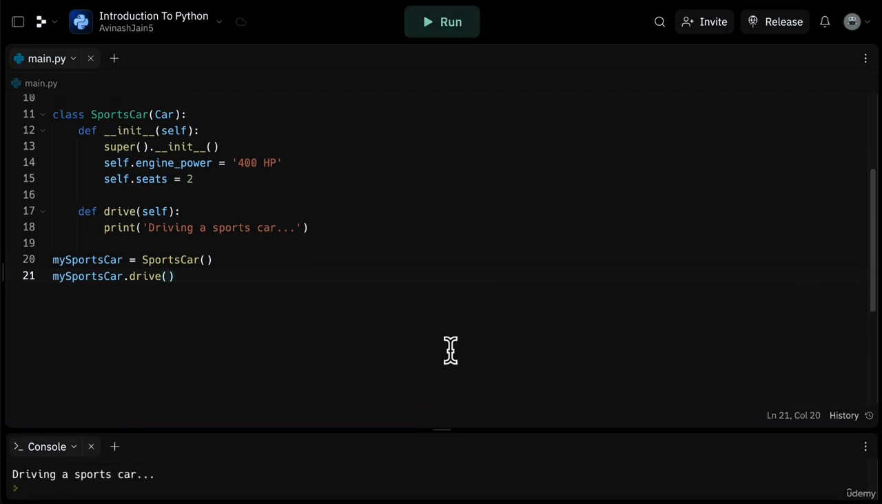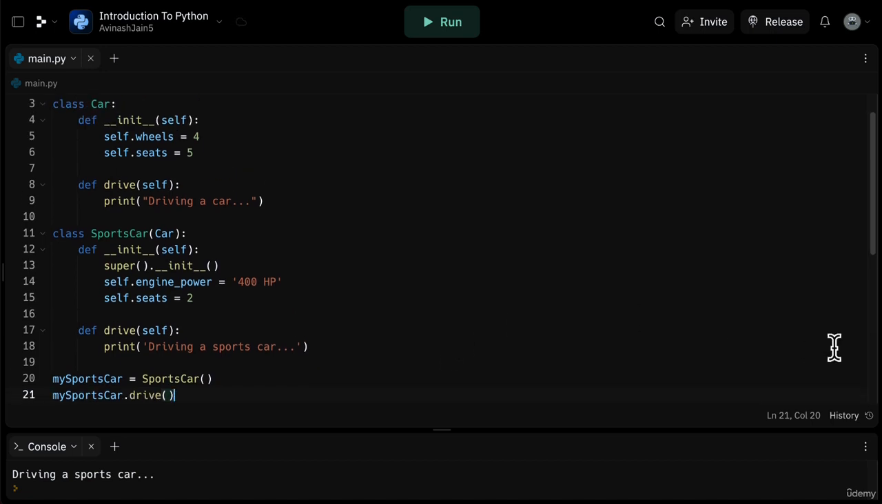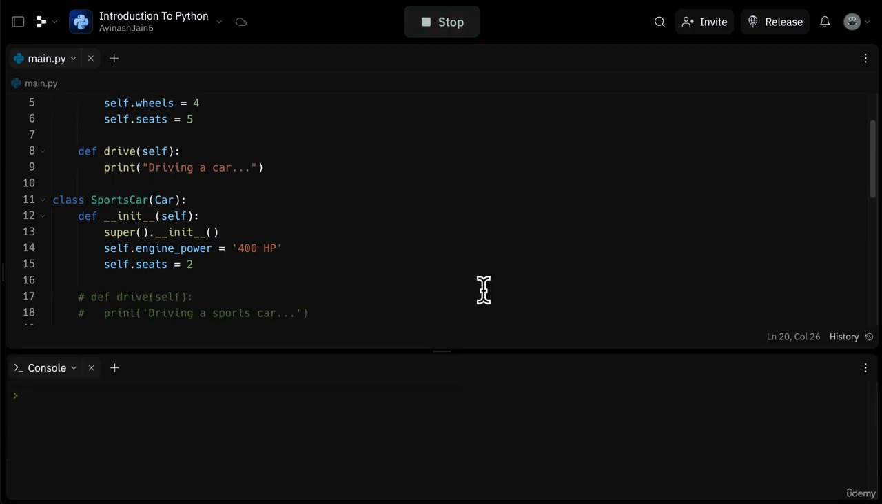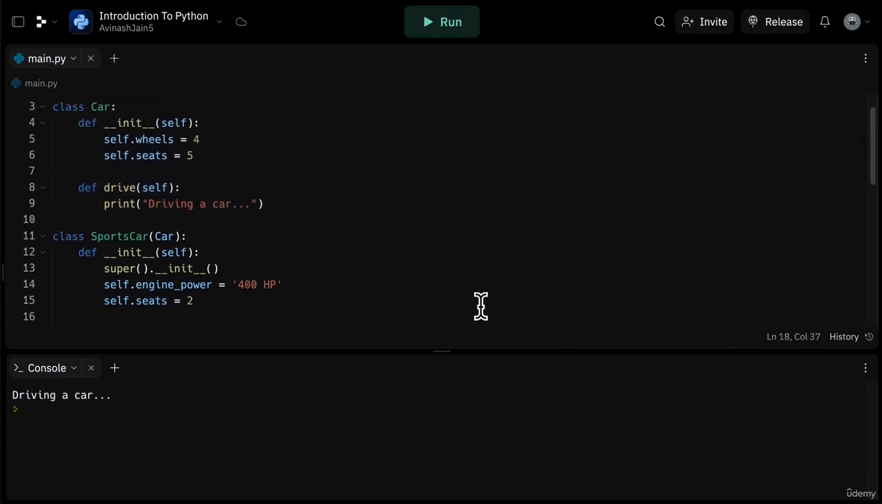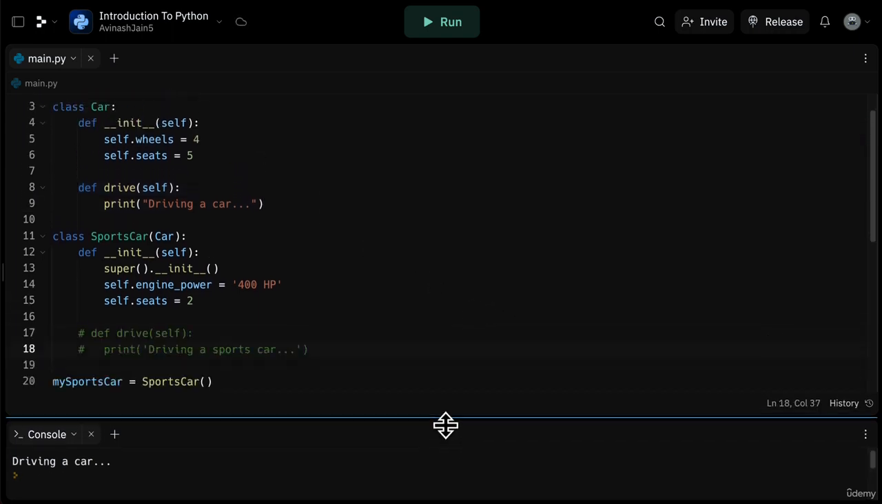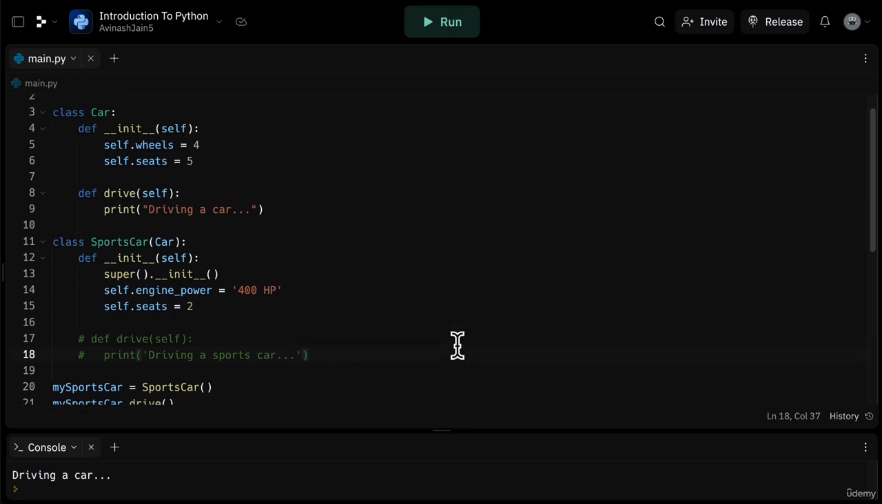Notice that we've actually overridden the drive method in the SportsCar class. This means that when we call drive on a sports car object, it will execute the SportsCar class's version of the method, not the Car class's version. If we didn't specify the drive method in SportsCar, we could have easily called .drive() on our sports car object and it would have simply printed "driving a car". And it would have gotten that function from the original parent class, which is the Car class.